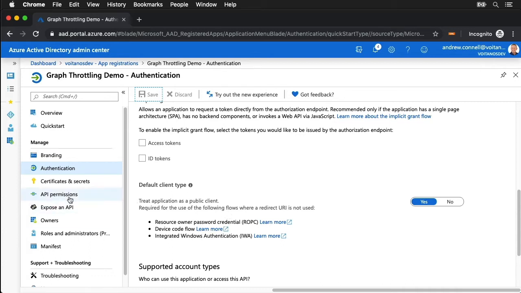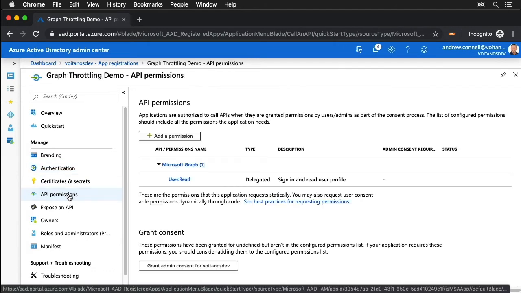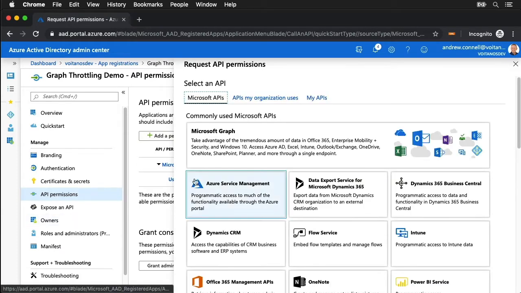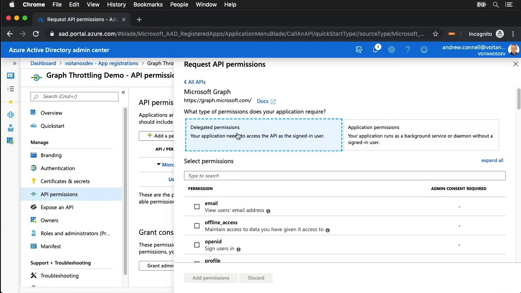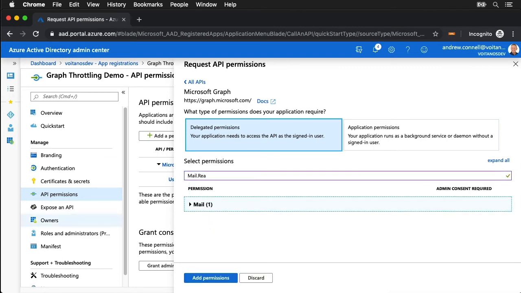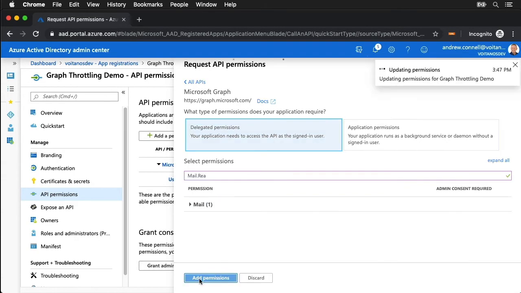And so I'm going to come over here to my API permissions, and we're going to grant it a delegated permission, actually, of mail.read. So I can grab mail.read and I'll say add the permission.